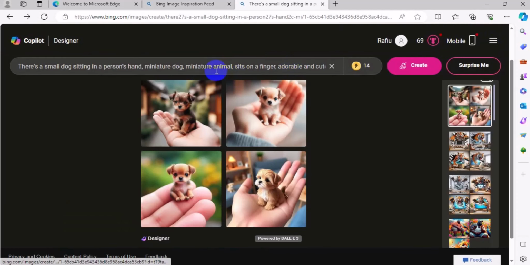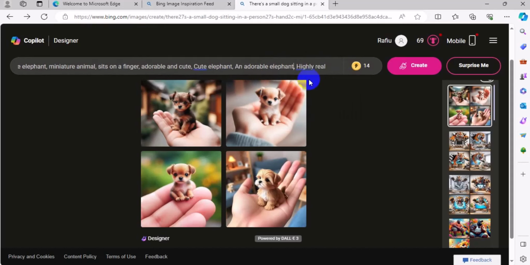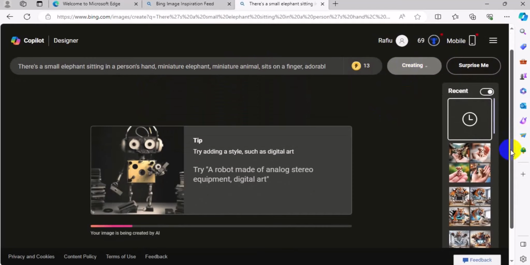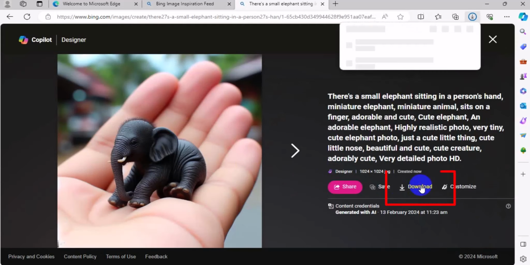Then we can go back to our prompt right here and modify it. So I'm going to change from miniature dog to elephant. Then here, elephant. Then the next thing I'm going to do is click on create. And I'm going to click on here to download the image. Then I'll click on download.